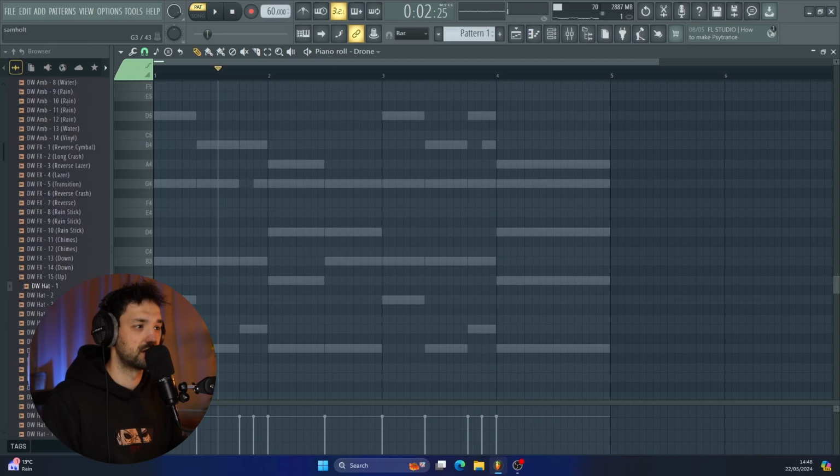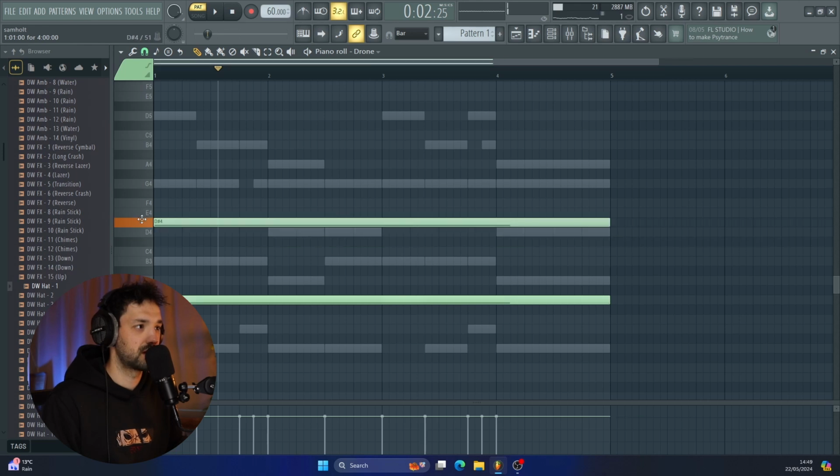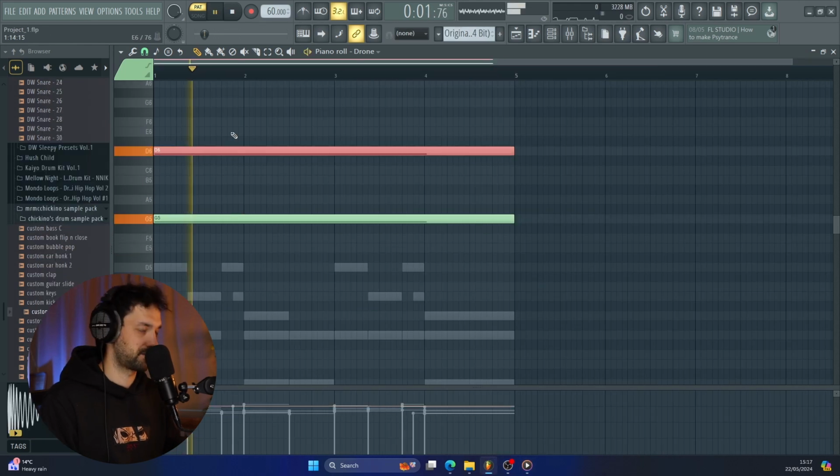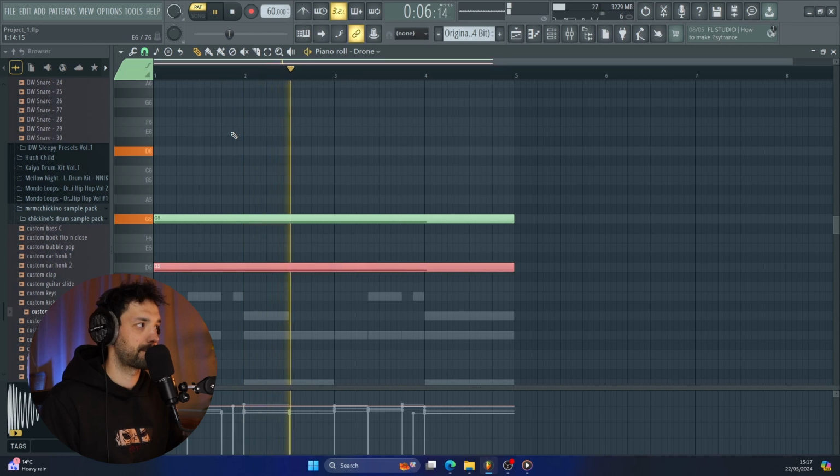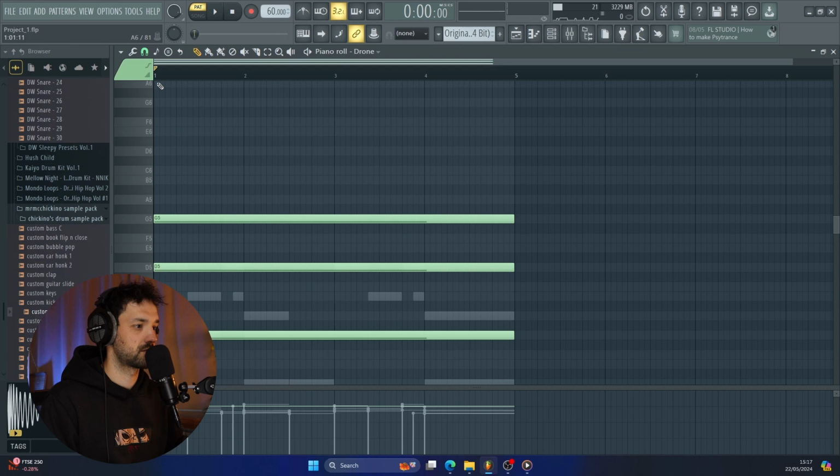So really all we're thinking about here is a simple 4-bar loop. From here, let's add a drone. And if we're in a key of G major, we're going to grab our G and our D. Okay, so we've got a really nice foundation here on the piano.